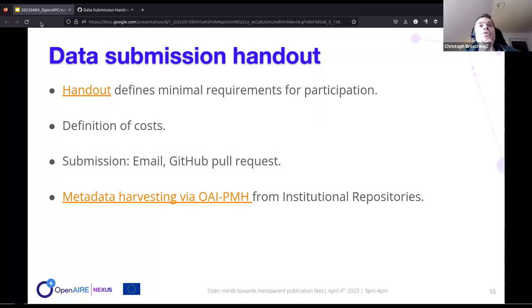Second thing is, how do you send the data to us? Well, the most common way is to just send us an email to our project address. I don't know if it's included in the slides. It's openapc@uni-bielefeld.de.